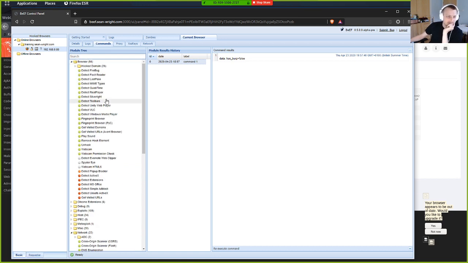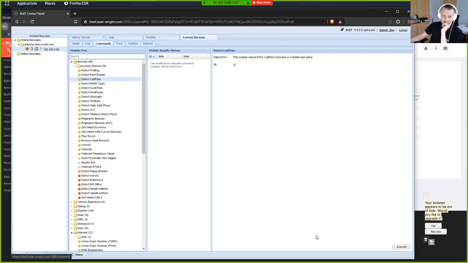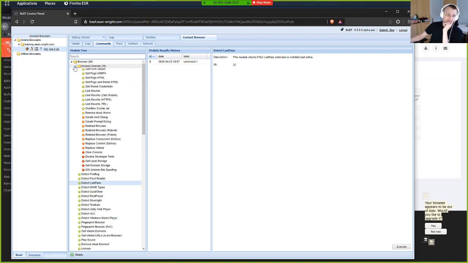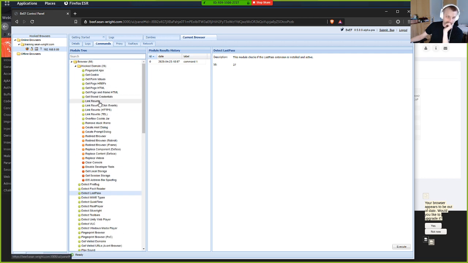It literally is using Burp. You can use things like detect LastPass. That's installed. Use all these things. But the other cool things are you can do link rewrites, frames, redirect browser. So I'll go this now.